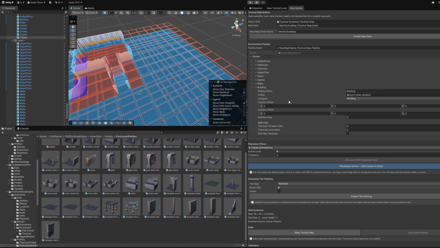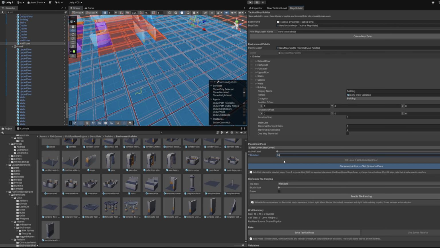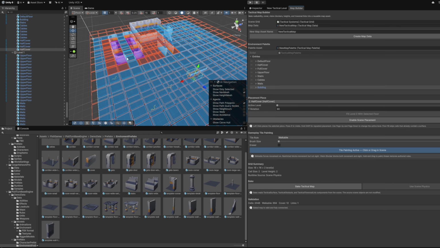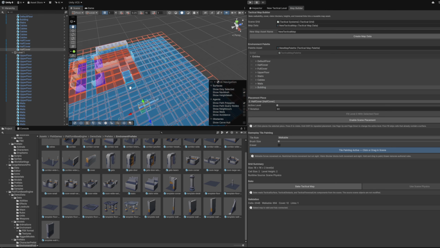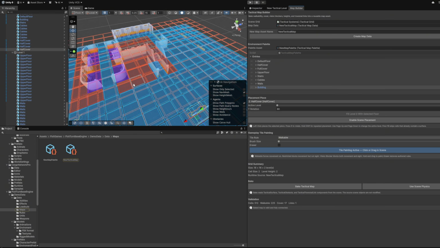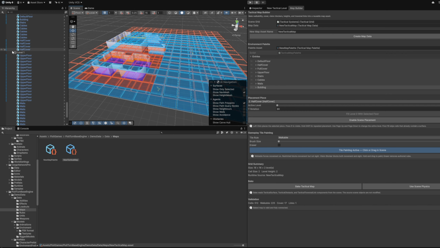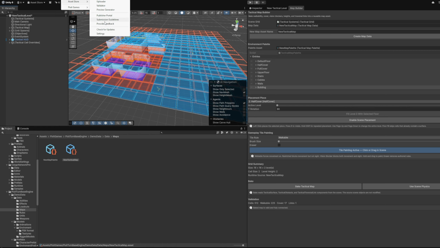And I'm gonna put some cover for our alien friends and maybe put some here. I think that's all. After you finish the whole map, you can click bake, so it will generate some data here. So let's generate some agents.